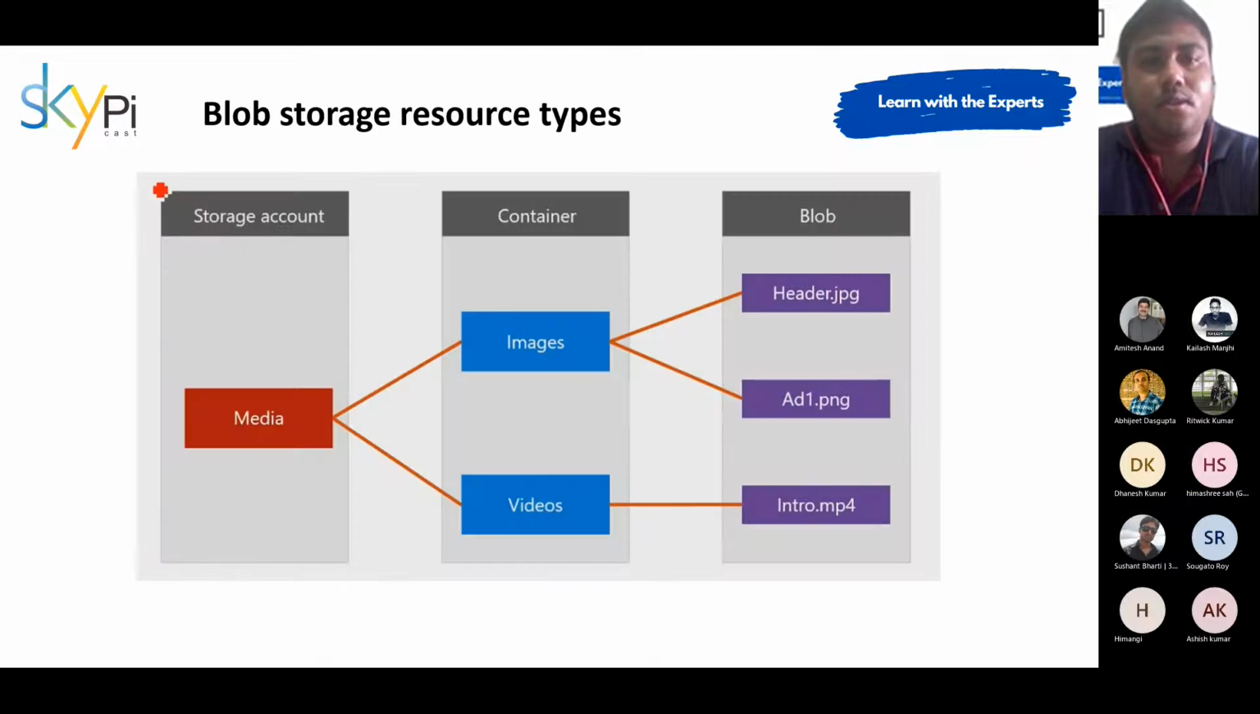Moving on, blob storage resource types, which is the nomenclature and the hierarchy of a storage account. This is a storage account which we discussed. There are two types of it, one is premium and one is standard. When we name a storage account, inside it we can have any number of containers.